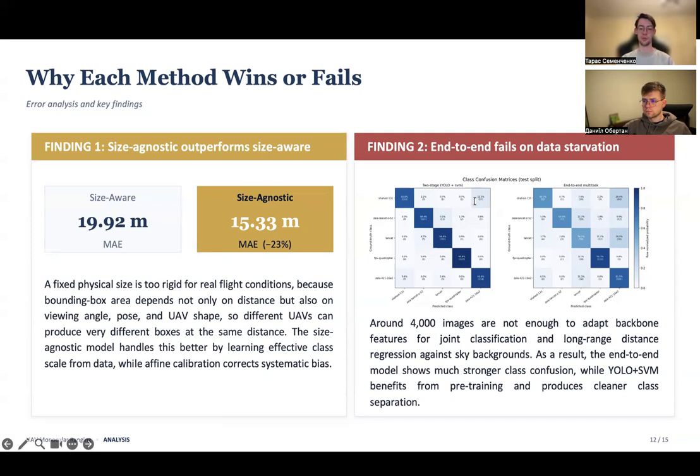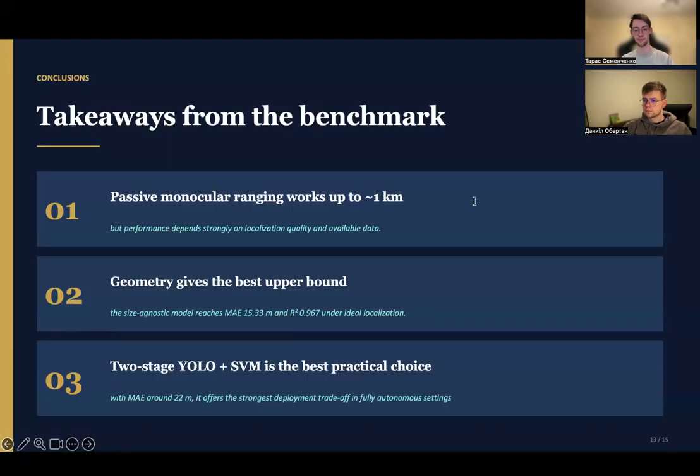Second, the end-to-end model suffers from limited data. Around 4,000 images are not enough to jointly learn classification and the long-range distance regressor in such difficult conditions. YOLO performs better because it benefits from large-scale pre-training and already has strong detection features.